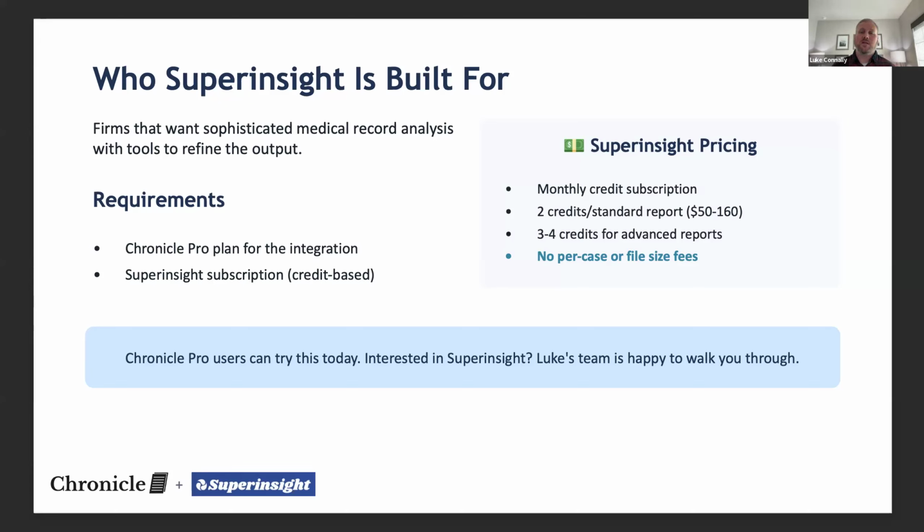So we're HIPAA compliant. We carry ISO 42001 compliance as well, which is an AI trust, basically responsible AI management rating. And we're also in the process of completing SOC 2 Type 2 as well.